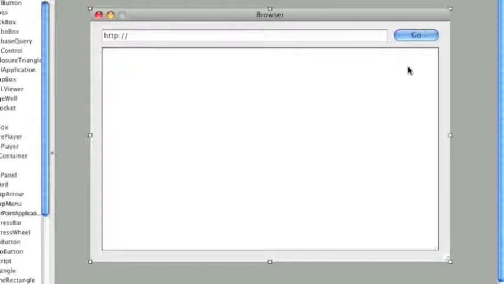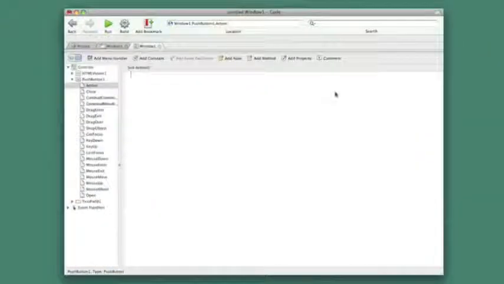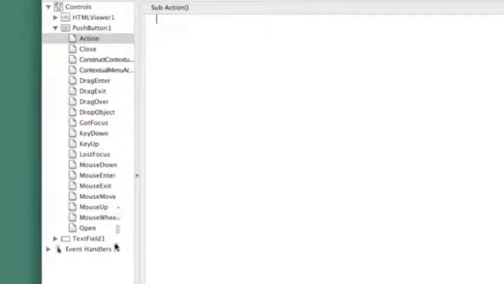Since the code is going to start when the user clicks the push button, I'm going to add the code to it. I'll do that by double-clicking on it. Now we're looking at the code for the window, and as you can see, the push button, HTML viewer, and text field controls I added to the window are there. Since I double-clicked on the push button, it's expanded to show its events. Events are things that happen to the control, like the user clicking, typing, dragging, etc.